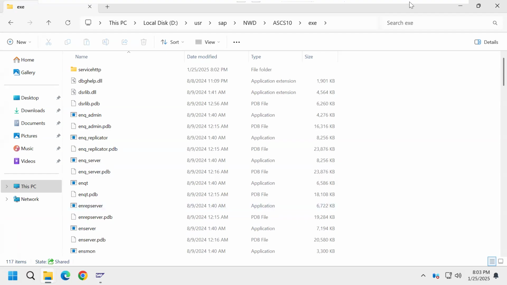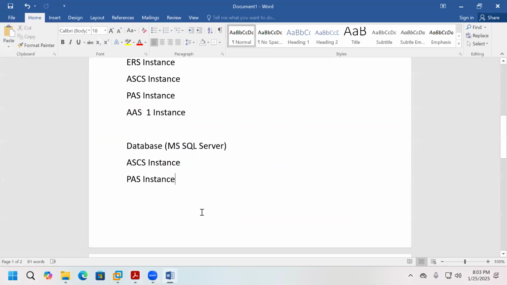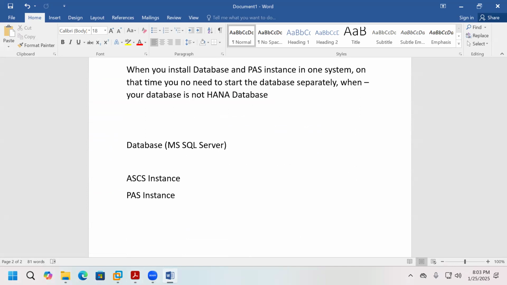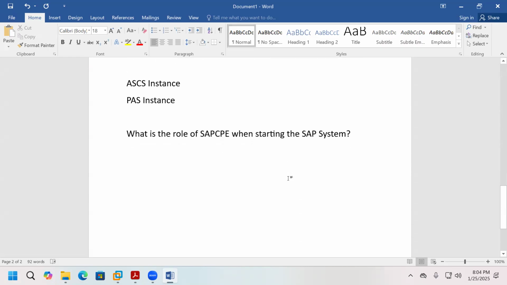Okay. What is the role of SAPCP? It is very, very important. Outside, no institutes tell about this one, but it is very, very important. What is the role of SAPCP when starting the SAP system? Suppose, what is the role of SAPCP when starting the ACS instance?